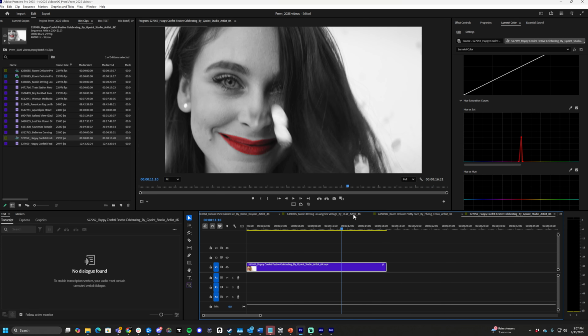As you can see, this was super fast. We've only been here for 2 minutes or so, and that's how you do it. So that is how you isolate a color inside of Premiere Pro on your footage. You can do any color you want by using the hue versus saturation curves.